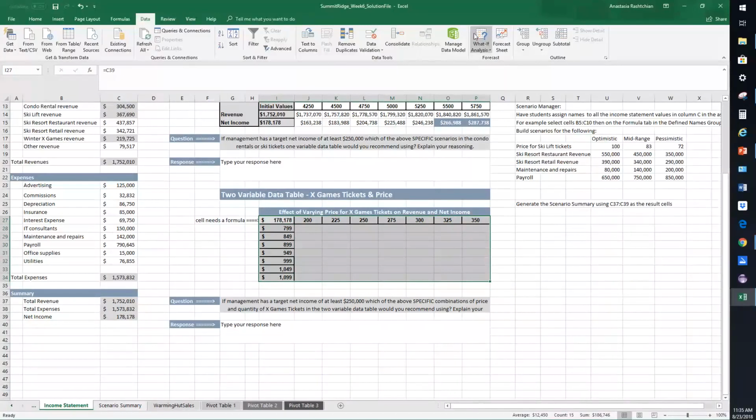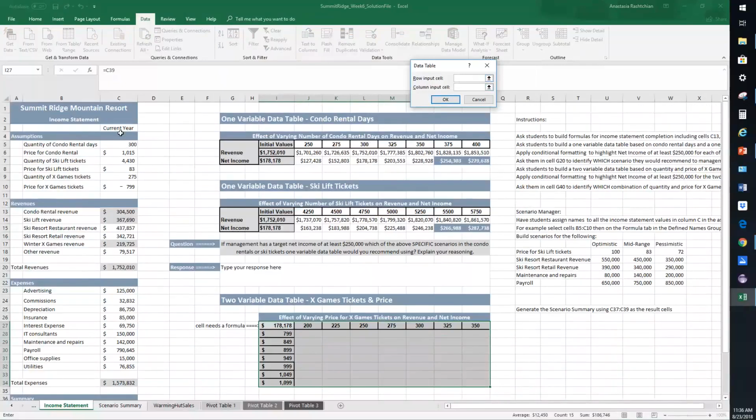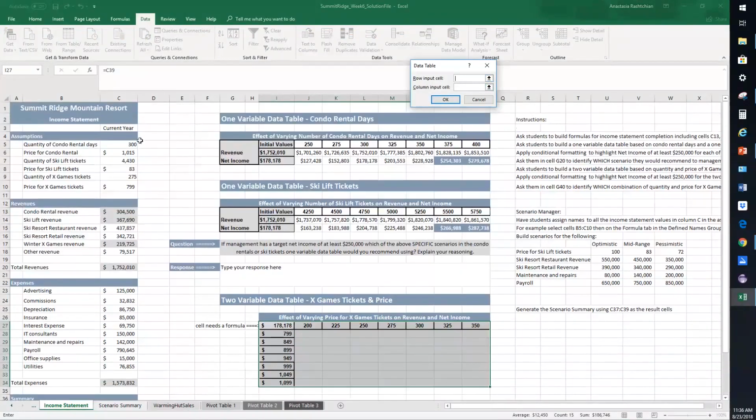Same thing, you highlight your table, click on data table, and then for our row, it's going to be our original, tickets, ticket sales? Quantity of X game tickets. So we're doing X game tickets and price. So this is the quantity of X game tickets, and that's the row. That would be C9, your initial value for the quantity of X game tickets. Again, this is the value you want to vary and then come up with new income values.